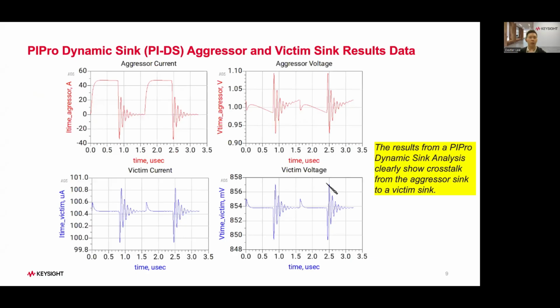And then we can look at the results, looking at the aggressor's current, and of course the victim current from the aggressor and the victims as well for the power rail. So even for power rail crosstalk, we are able to do some simulation. Basically, the dynamic sync analysis will show the crosstalk from the aggressor sync to the dynamic victim sync. How much is being crossed over to the victim.